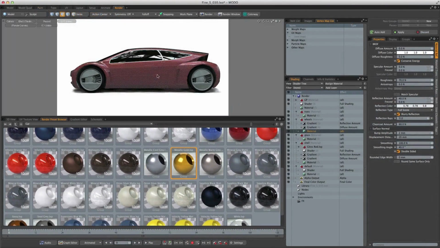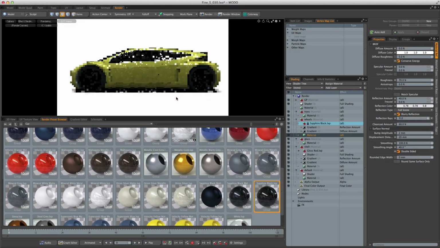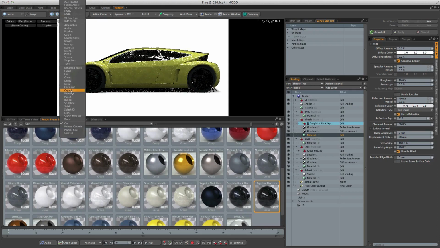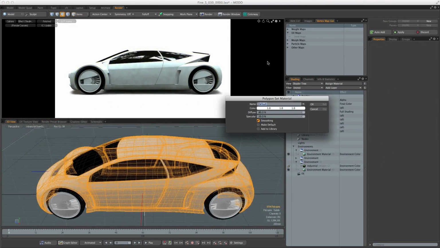MODO's preset material system offers a great way of creating and saving materials, as well as acting as a nice starting point for materials that you want to continue to develop. Material presets can be loaded by dragging and dropping from the browser into the preview or 3D viewport, or directly into the shader tree. Alternatively, you can build up your materials from scratch in the shader tree.